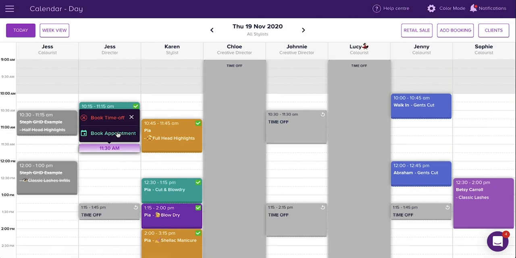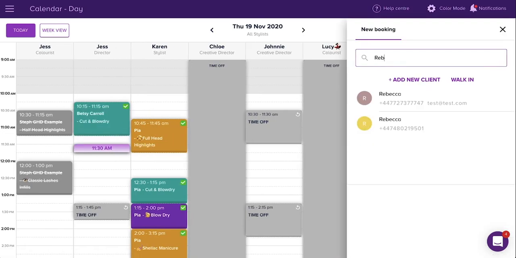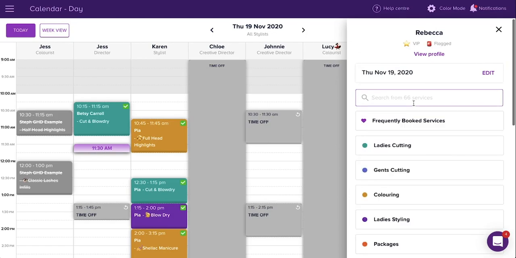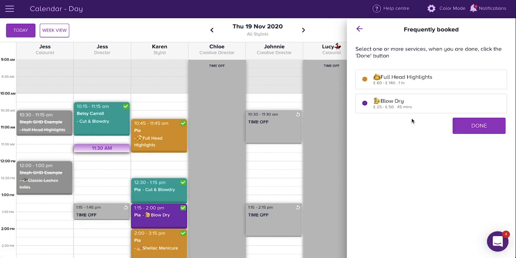Click Book Appointment, search for the client, search for their service or use frequently booked services if they're regular.